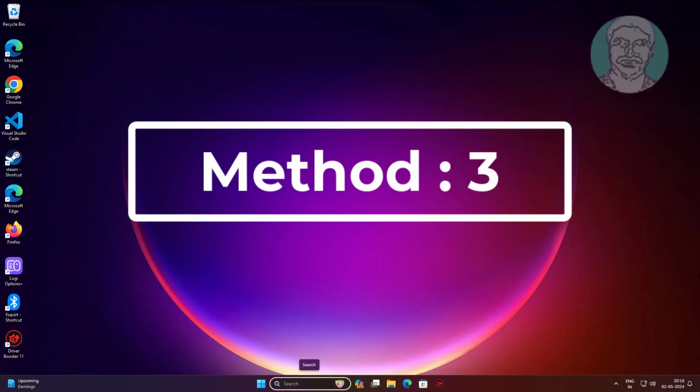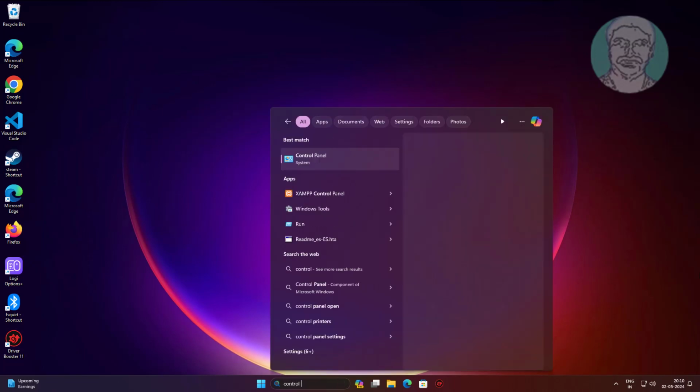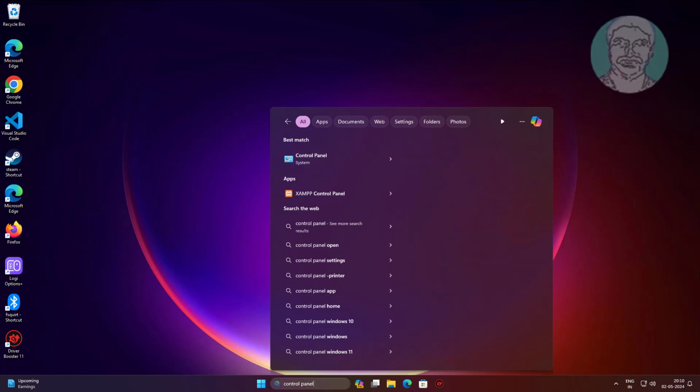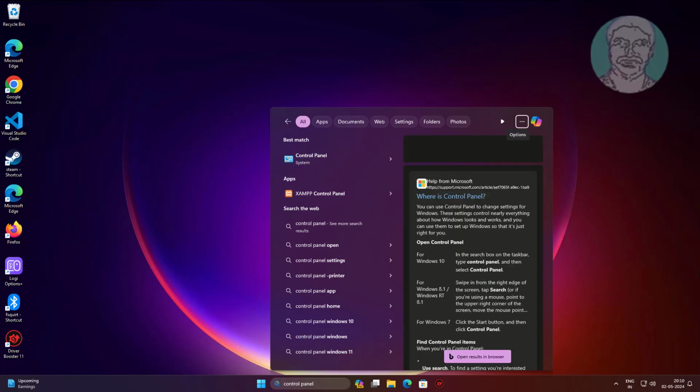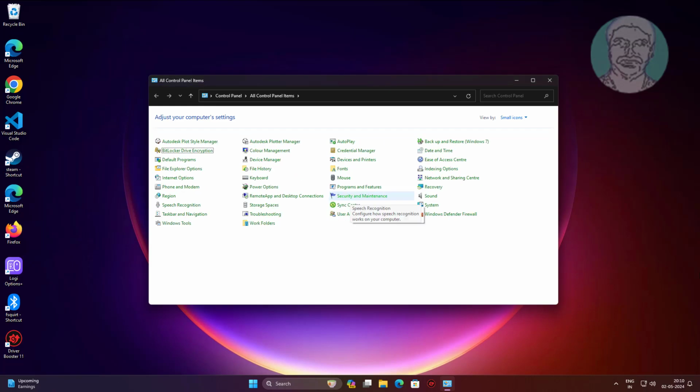Third method: press the Tab key to move the cursor to the search bar, press the space bar, and type Control Panel. Press the Tab key to move to Control Panel, press the Enter key. Tab key to move to Mouse settings, press the Enter key.